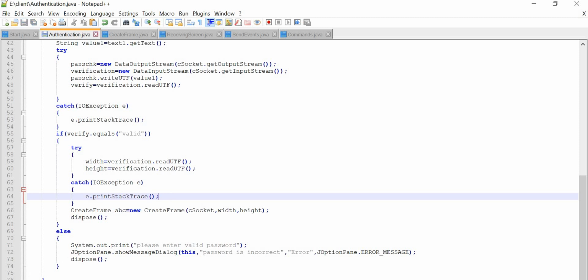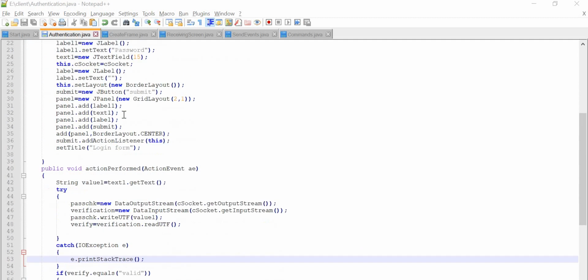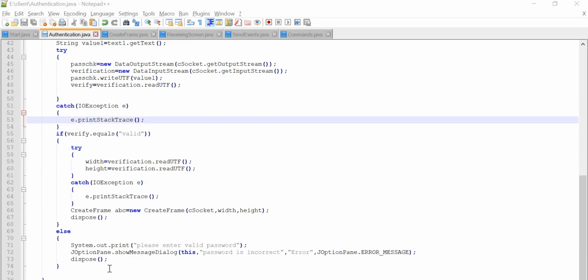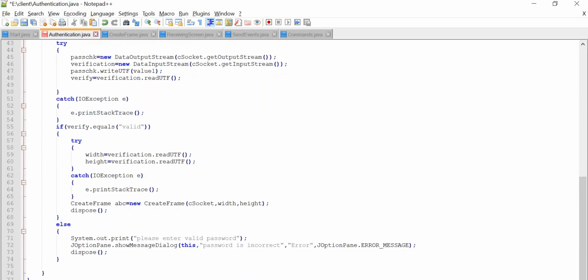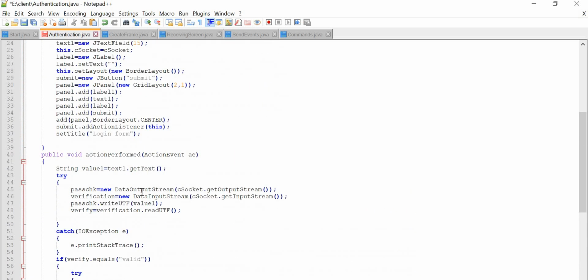Don't forget to save each and every time. Okay, so this is our authentication class, which is now error free. So you can see it. I will move it down somewhat. You can see it clearly. Okay, so this is our class, which is now error free.